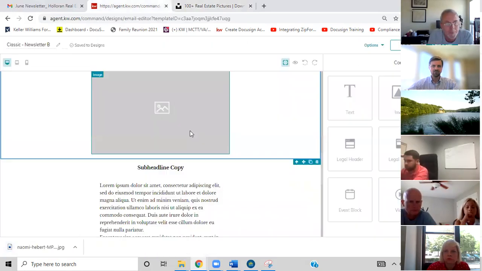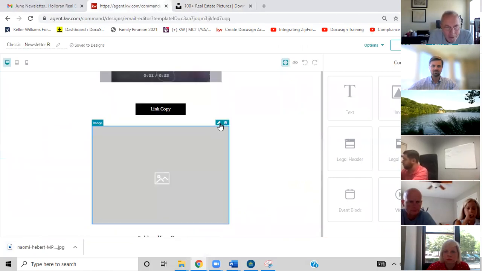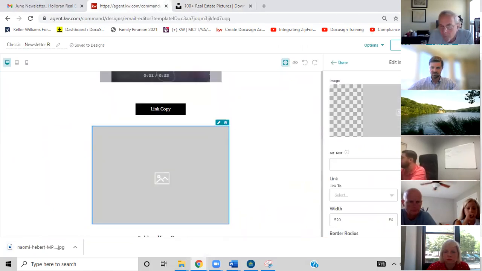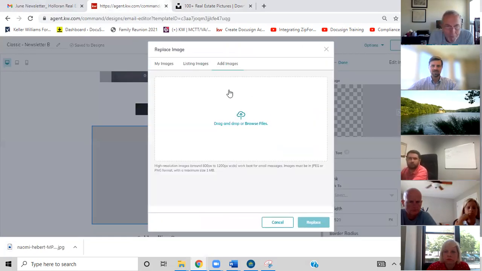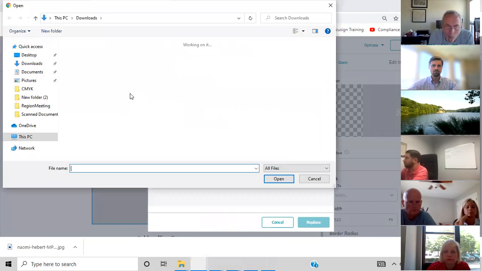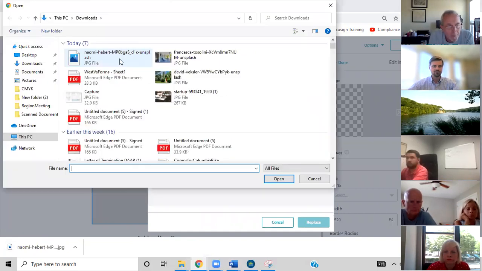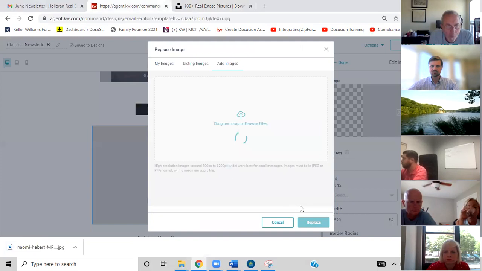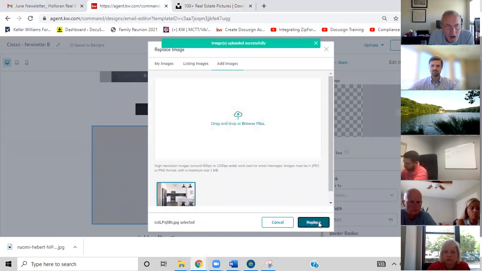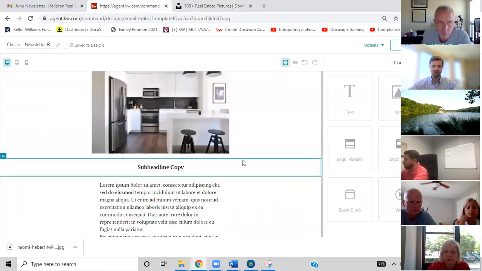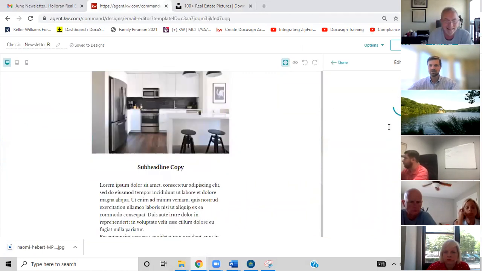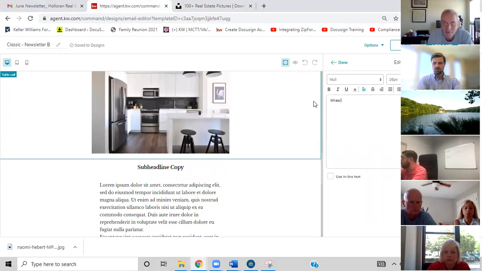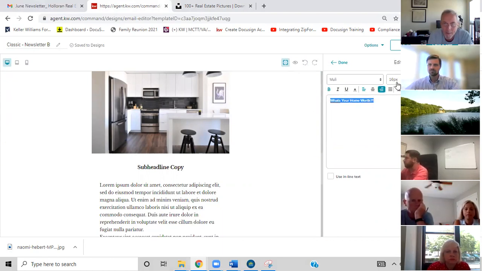Came back over to my template, and I said my third section here is going to be edit, replace the image, the one that I just downloaded. So I go to my add images, and I'll open up my files from my computer. There's the one I just downloaded of the inside of the house. I add it in, I click done. Now there's my photo. I go to my headline copy, I change that. That's going to say now, what's your home worth? Make it bold, center it, make it 22, hit done.